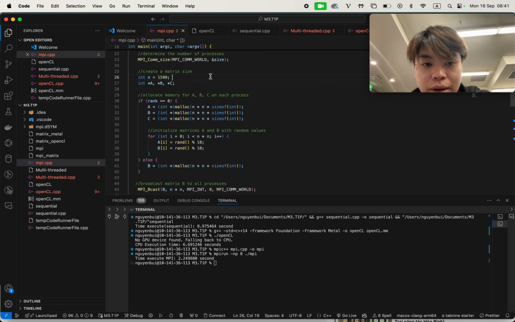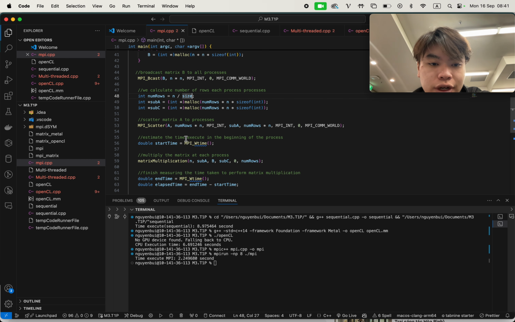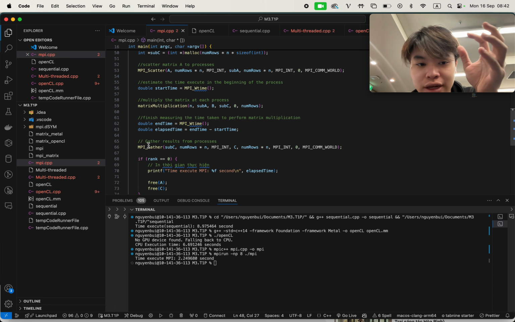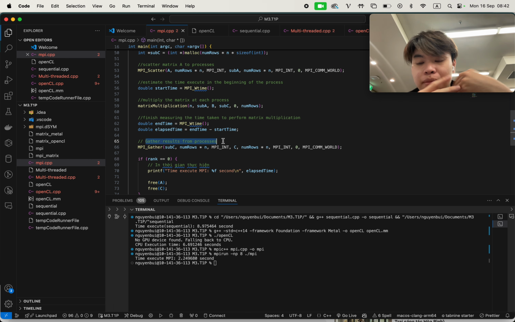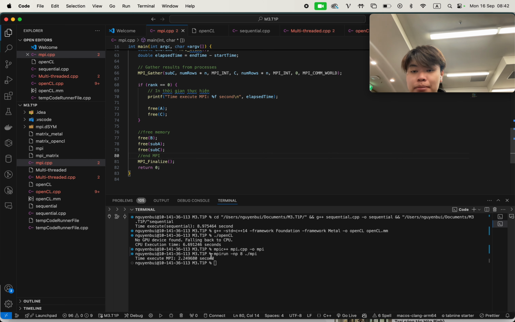Next I create the matrix size, and the three matrices A, B, and C here. In order to make it run distributed on different CPUs, each process handles its part, and then I calculate the process. After that, I calculate the time and also gather everything together. Because I've already distributed and processed the work, now it is time to merge everything together and give the final output. Then I free the memory again, and finalize MPI.